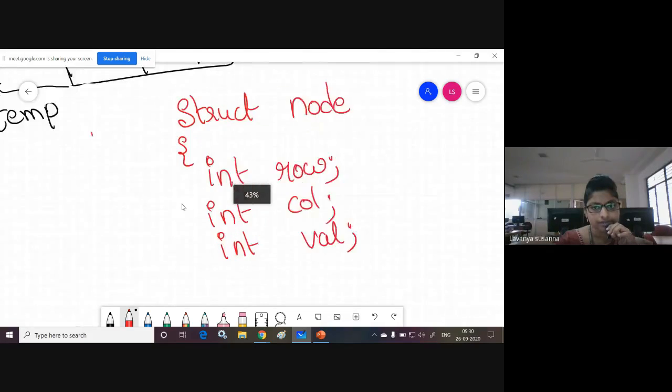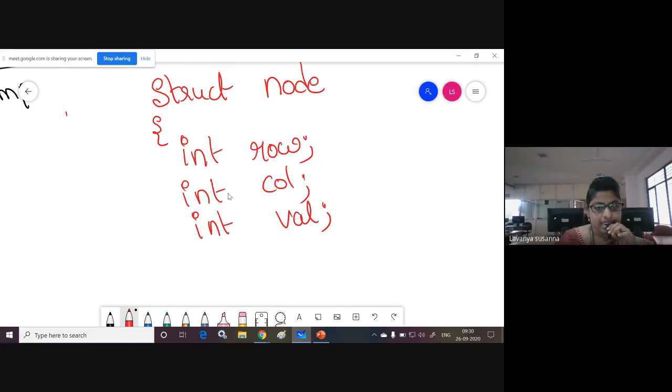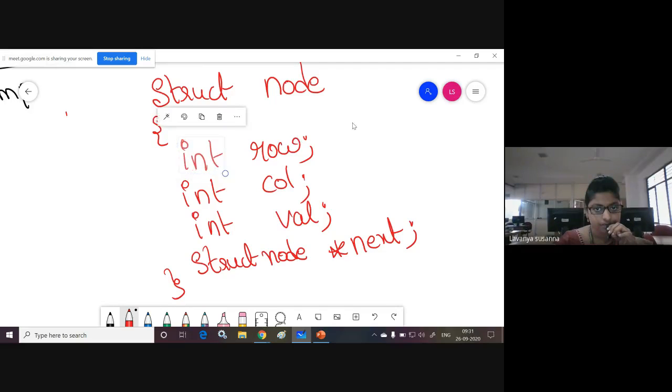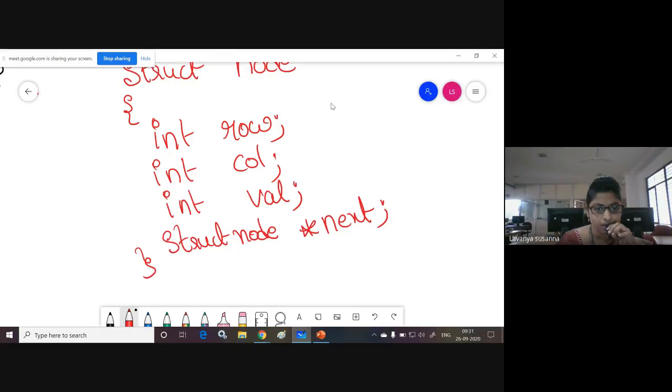Next, what is the next field? See, the next field points to the next node. That means next is a pointer which contains the address of the next node. So the data type is struct node, because it is pointing to another node, right? Struct node *next, because next is a pointer. Remember that pointers only contain addresses. Close the structure, and next you need to give a semicolon.